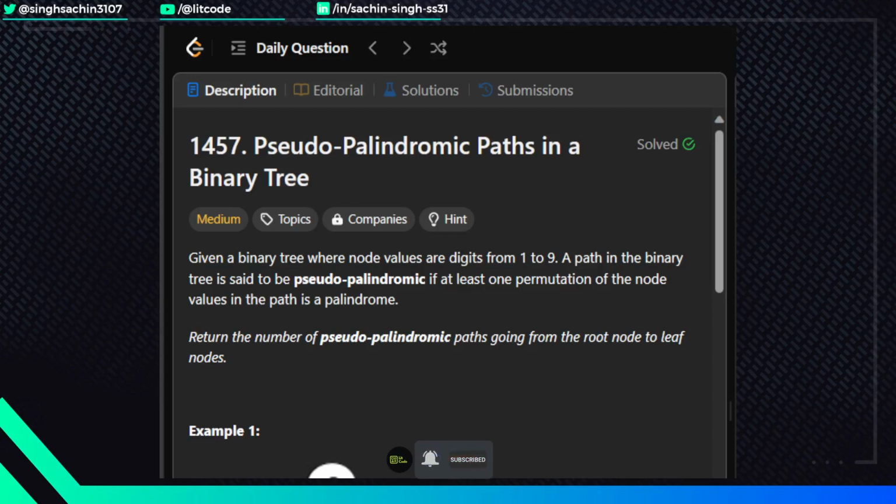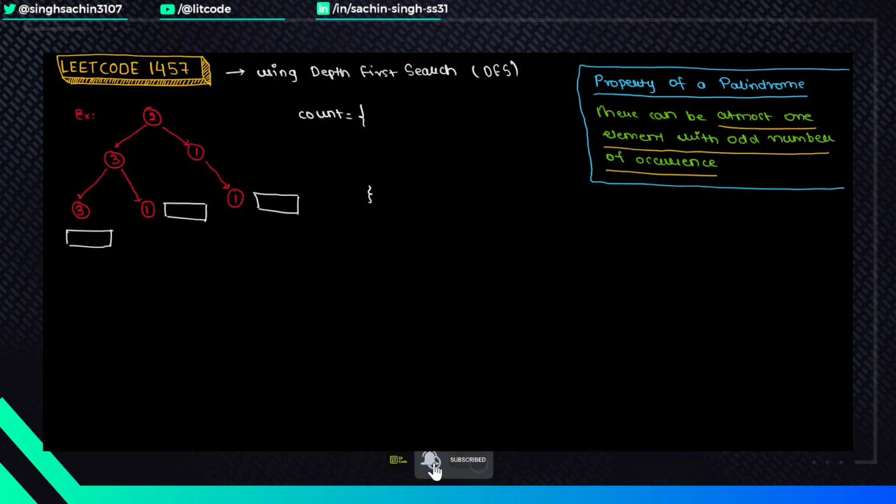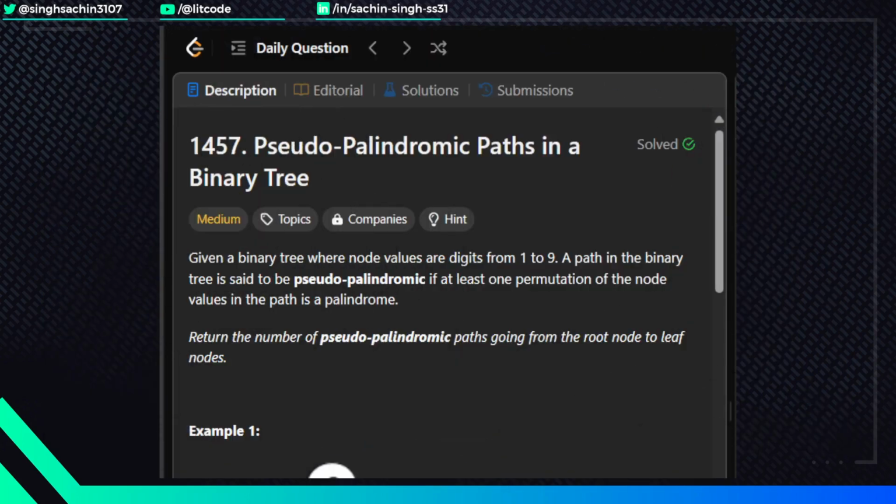Today we solve LeetCode daily challenge problem number 1457, Pseudo-Palindromic Paths in a Binary Tree. It is tagged as a medium problem and we'll be using DFS to solve this one. We'll first go through the problem statement and understand it, after that we'll check out the approach which we're going to use, and towards the end we'll see the code as well.